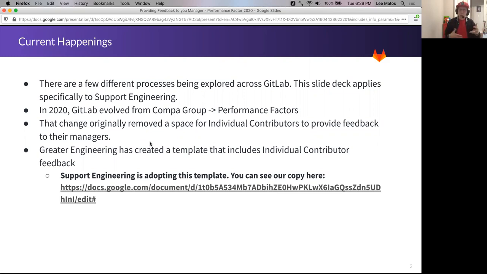Greater engineering started to adapt and evolve the process and created a space for engineers and for individual contributors to share feedback with their managers. And when we saw that, we got together as a management team and said, hey, can we do this? And when we did that, we said, yes, we should create a space for individual contributors to share their feedback with managers. So we've adopted the process that engineering is using. So there's a template. It's linked here. If you're watching this on YouTube, it'll be in the description as well below. Otherwise, if you're consuming this as a slide deck, you're not hearing me talk. So anyway, that's what this document is going to cover.